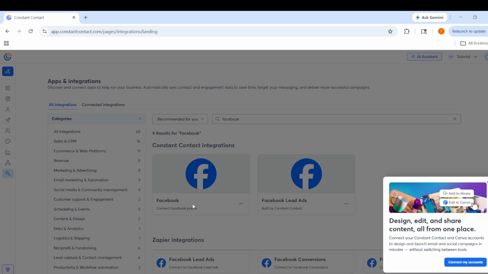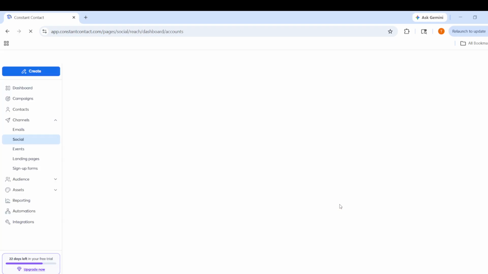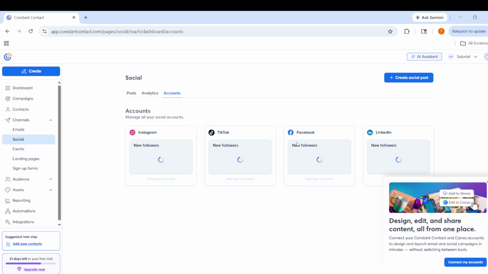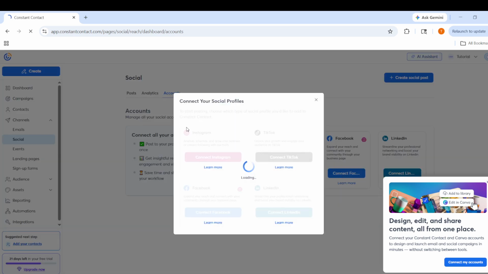This section displays the tools and platforms that can connect with your ActiveCampaign account. It is where you can manage existing connections or add new ones. When the page opens, scroll if needed until you find Facebook in the list of available integrations. Once you locate Facebook, click the Connect button. This will start the linking process between ActiveCampaign and your Facebook account.